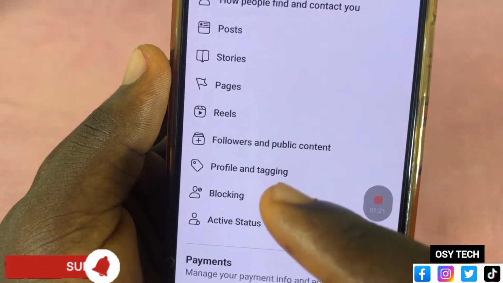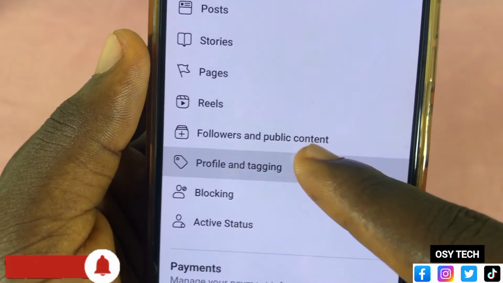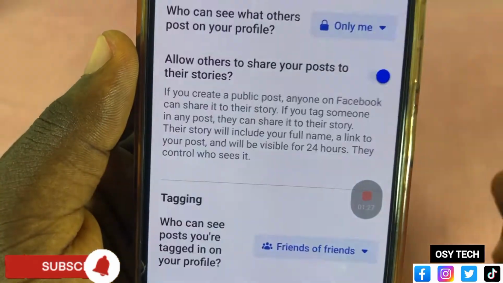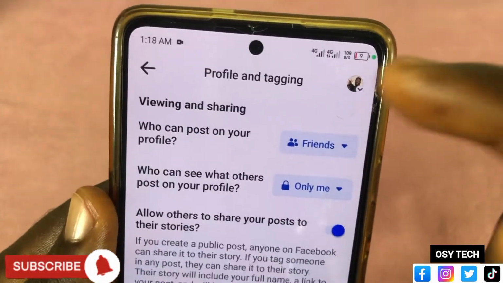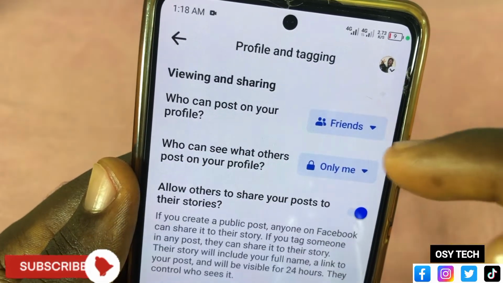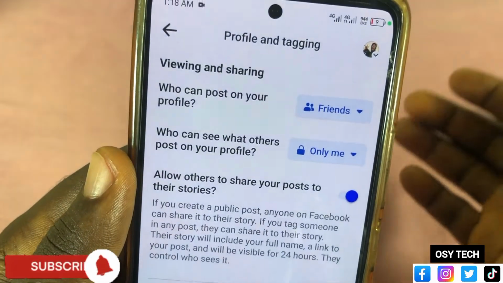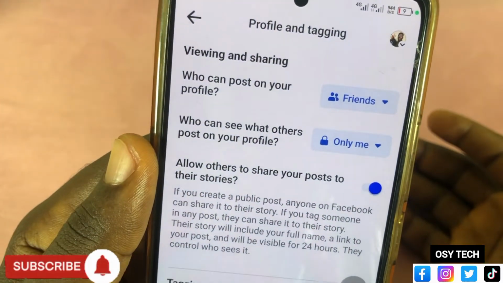Look for profile and tagging, and tap on it. When you tap on it, first we have who can post on your profile. We have friends. Turn it to friends so that those that you don't know will not be able to post anything on your profile.